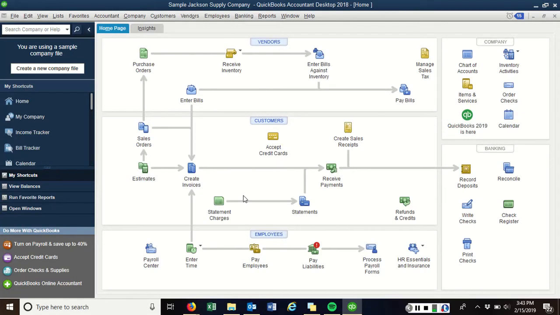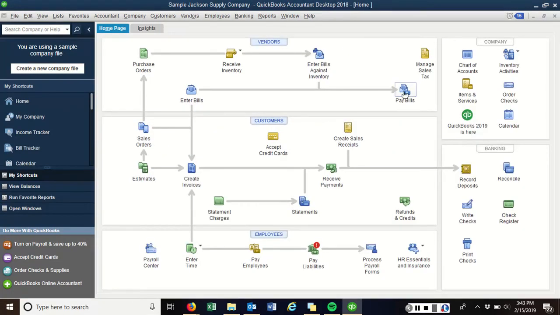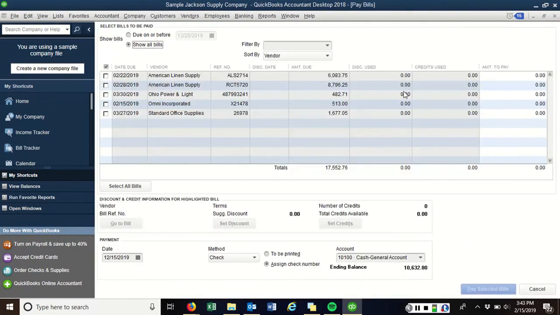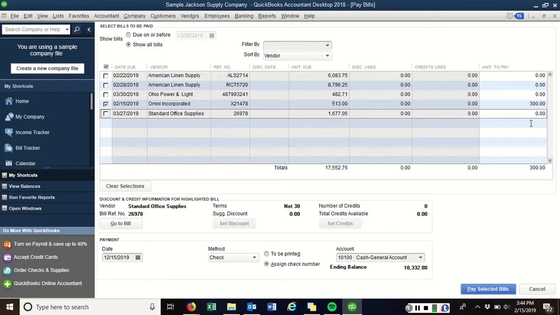But we won't necessarily, let's say, pay the full amount of our bills. And that's how we're going to handle on page 20. So we'd come here to enter bills on the home page. And we're going to pay, not enter bills, but pay bills, sorry. Let's go back to pay bills. And let's find our bill from Omni Incorporated for $513. So once again, I would check next to it, but we're only going to pay $300. So I'm going to come over here to the amount to pay on the right and type in $300.